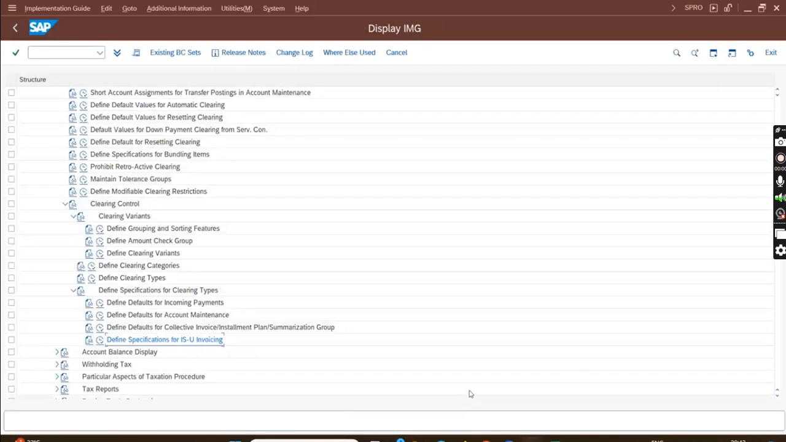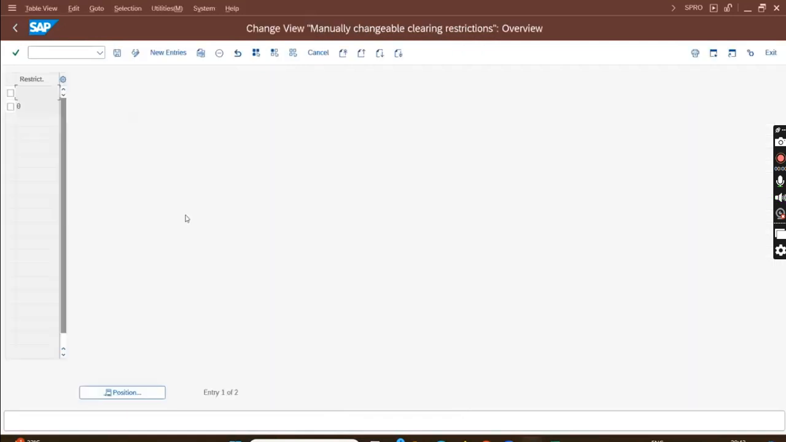For that, here we have a node called define modifiable clearing restrictions. So you come here and assign the restriction. Say I go to new entry and I assign restriction 3. The moment I assign restriction 3, it will be eligible for removal, so that I don't have to wait for the next invoice, but I can manually remove it.